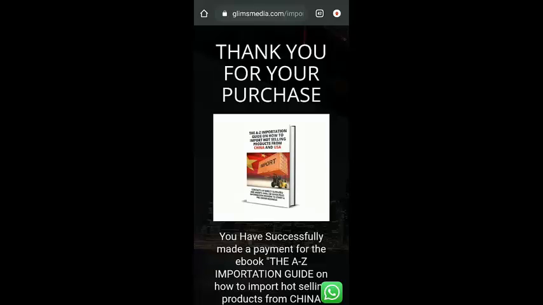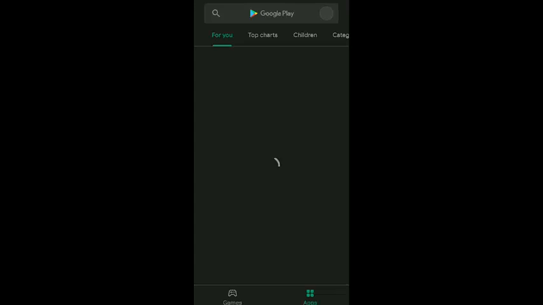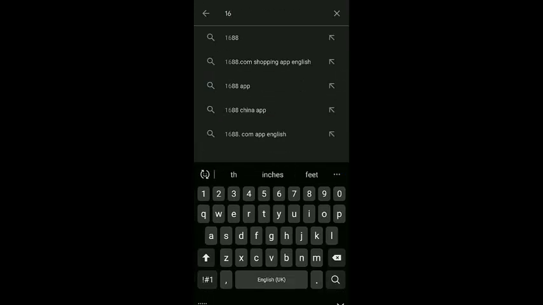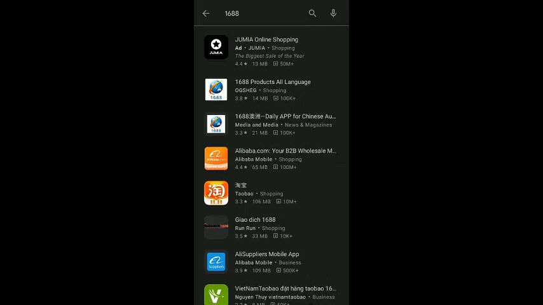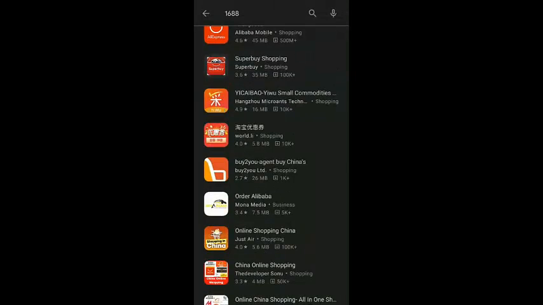Alright guys, so you might have tried to download your 1688 from your Google Play, from your Play Store. You find out that 1688 cannot be found on your Google Play. You can't find it, but you can find Alibaba, Taobao, and the likes. Okay, so what do you do now?